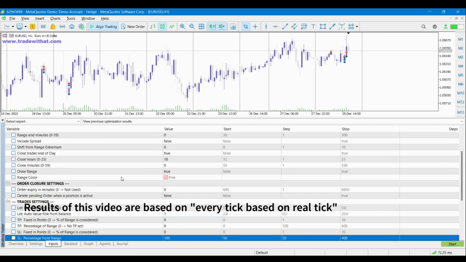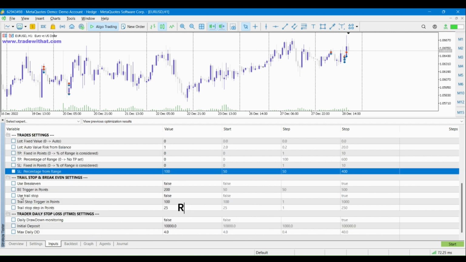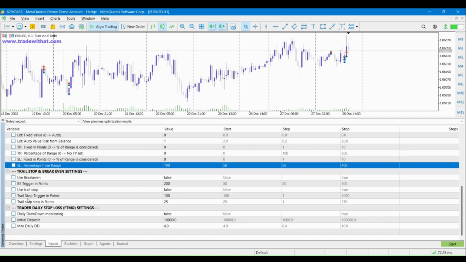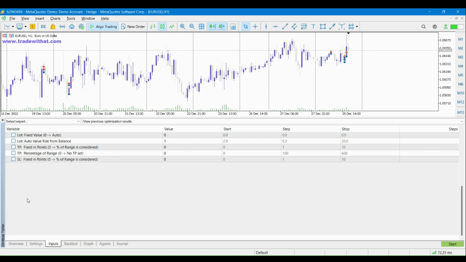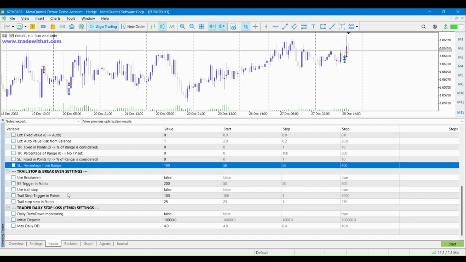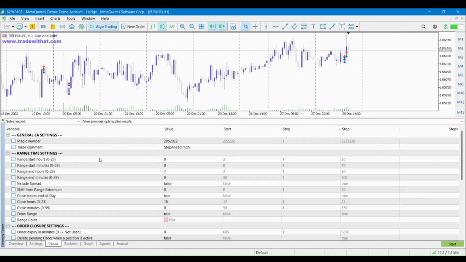For the inputs, what you need to know is you cannot just select all the inputs and optimize them. It will take forever. You will have millions and millions of combinations, and you will not be able to choose the right parameters from the optimization results. So you need to keep it logical and simple. It's a breakout EA. The first thing you really need to simulate is the range start and end dates, and that's it. You can start with this, and then you're going to add, let's say, when you're going to exit, what will be my stop loss, and so on.